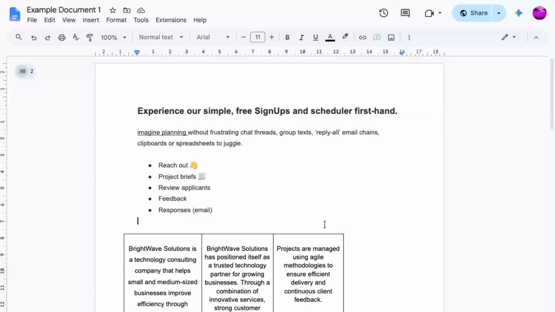To get started, open your Google Doc. Make sure you're in the document where your bulleted list already exists, or where you want to adjust the placement of your bullets. Once you're there, look through the list and decide which bullet points you want to reposition.